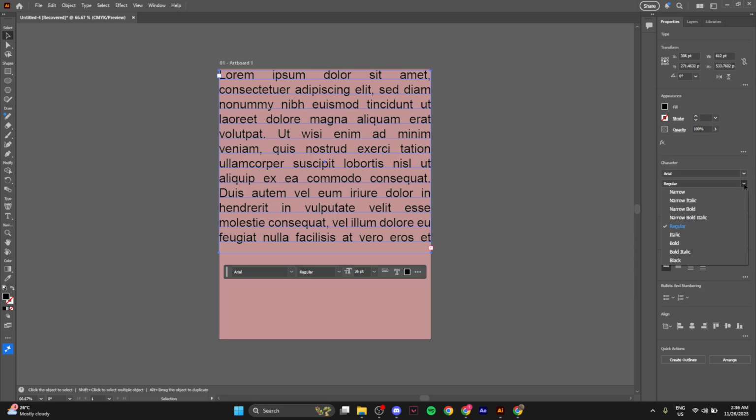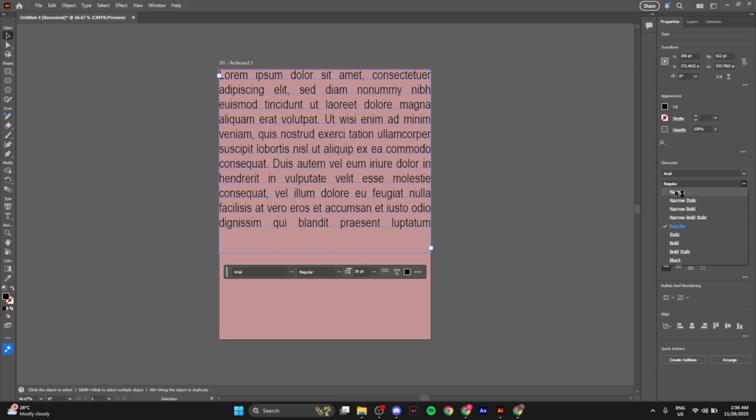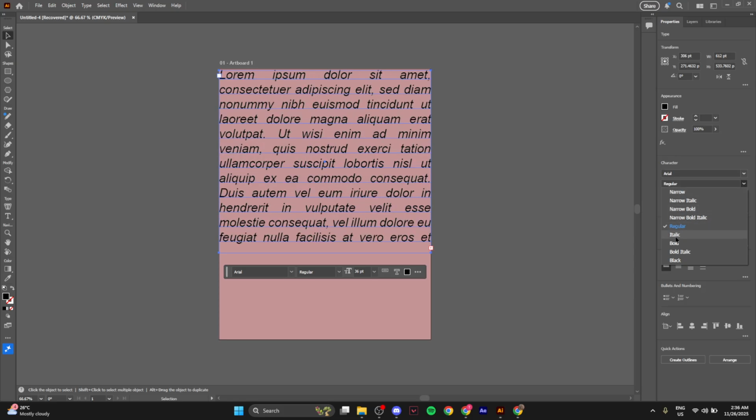Finally, from this drop-down menu, choose italic. And just like that, your text should now appear in italics. This simple transformation can significantly enhance the aesthetic of your textual elements, giving them a dynamic and engaging look.